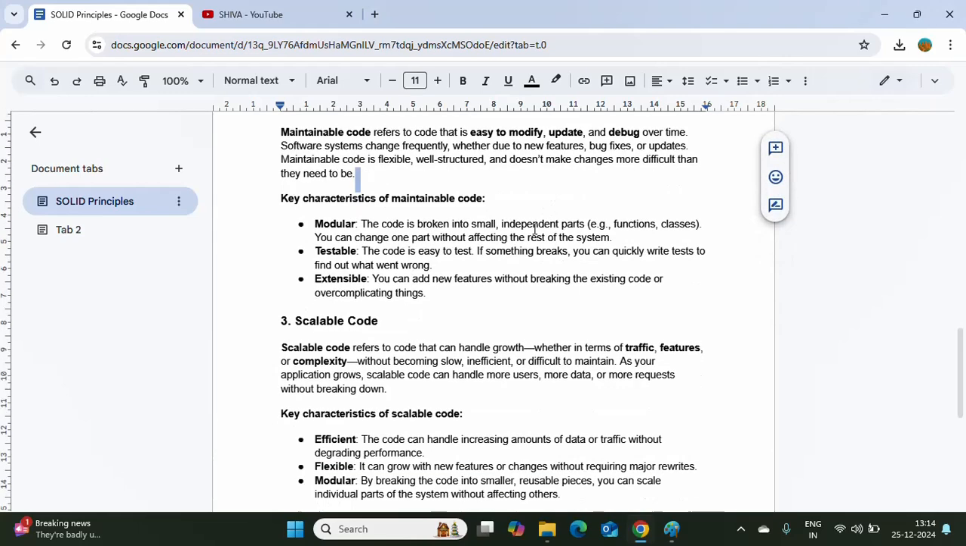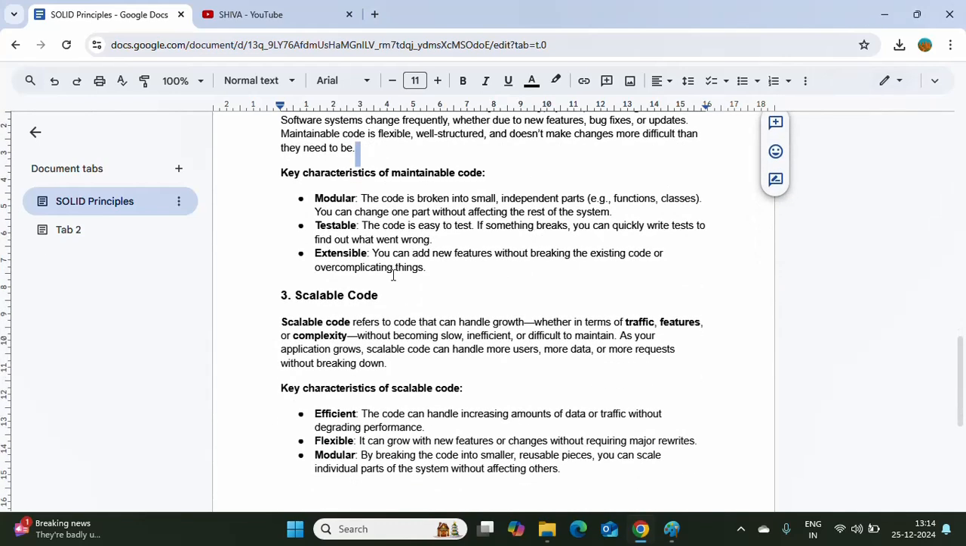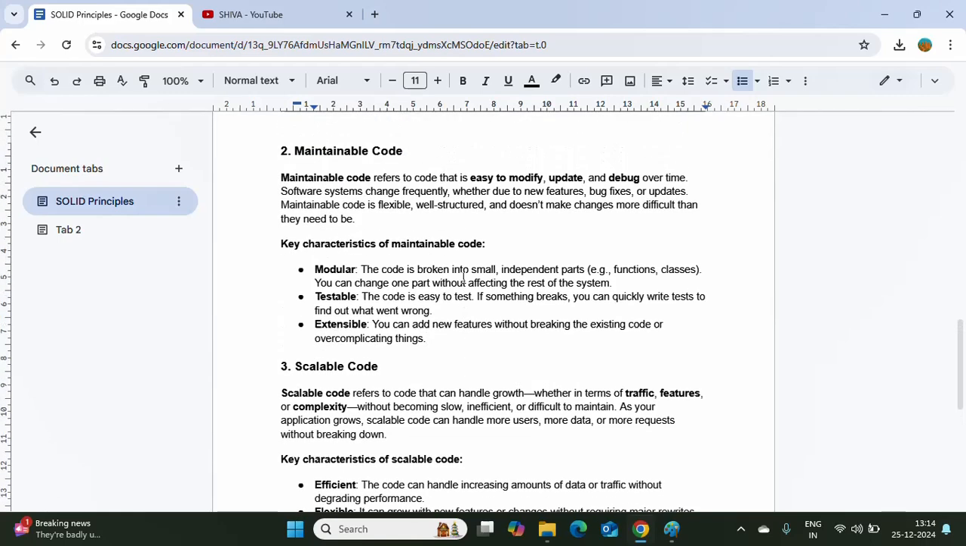So you can add a new feature without breaking the existing code or over complicating things. Once you add anything, it shouldn't affect all other areas. It should have minimal effect. That is maintainable. This thing also we need to follow when we are developing an application.